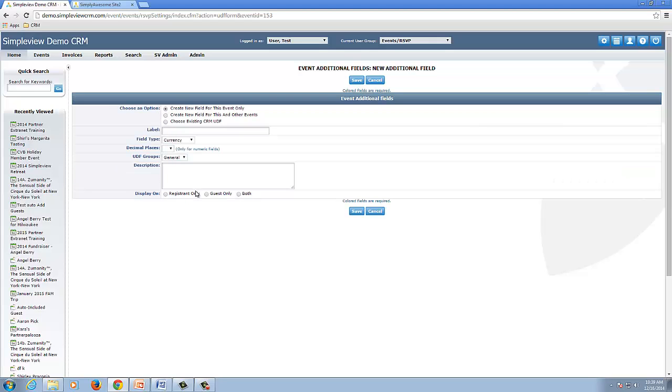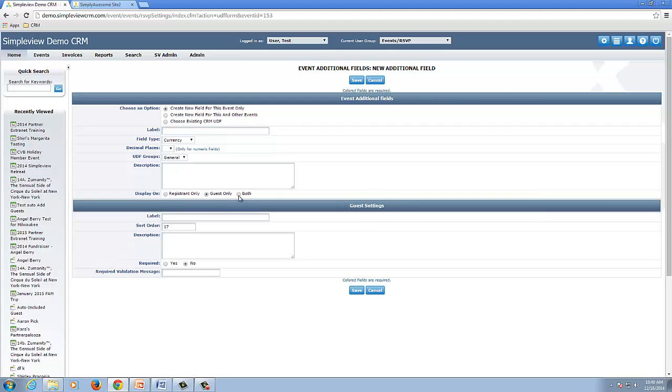It's not going to be used by another event in the future. And when we create a new field, it should look familiar to some of you. We just decide what type of field we want, a yes or no question, a multi-select, a date field, etc. We give it a name and then choose, should it be on just the registrant page, just on the guest page, or under both?